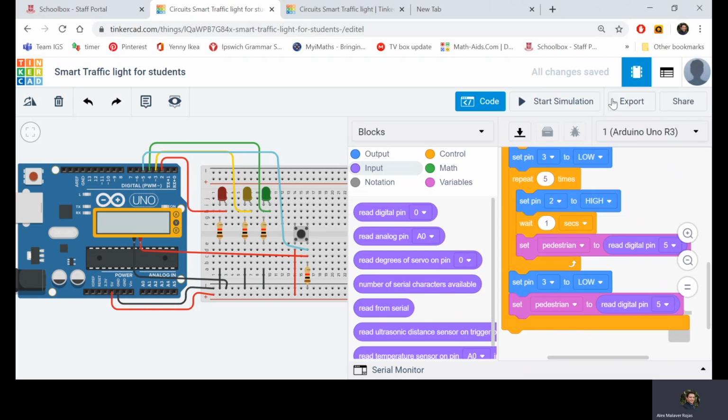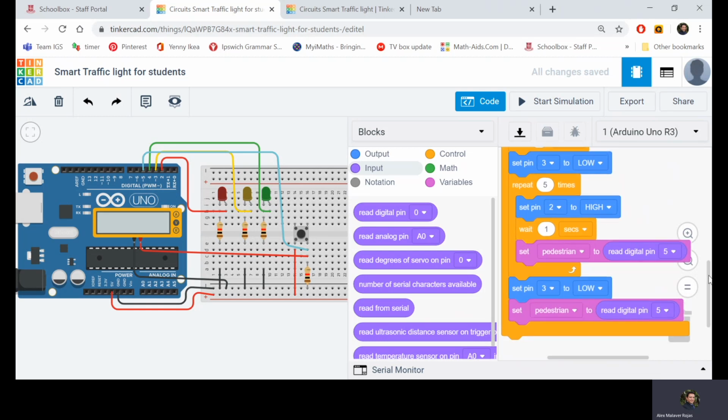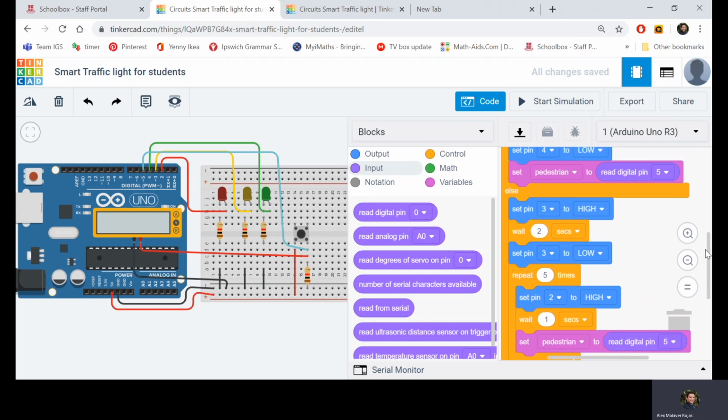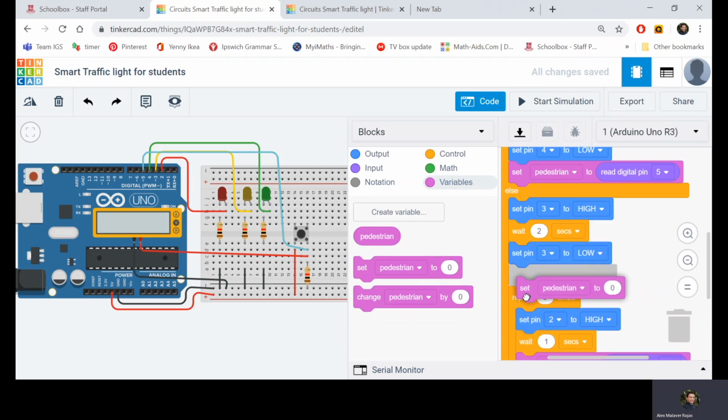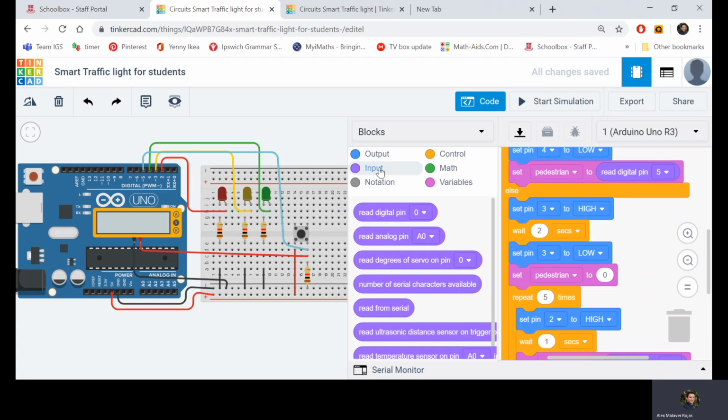Okay, so let's see what happened when we start the simulation. Let me see if I need to put another. Yeah, it's advisable to put more reading the switch instructions, so we can get more control over the switch.